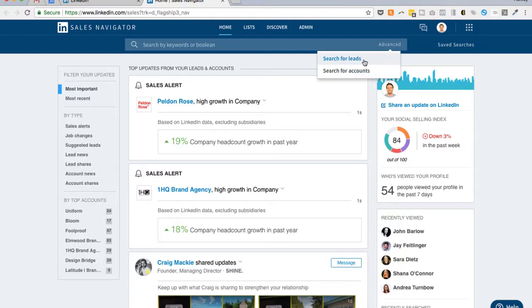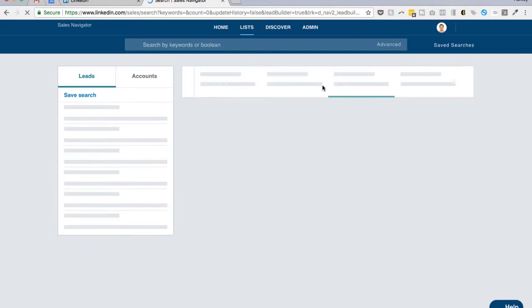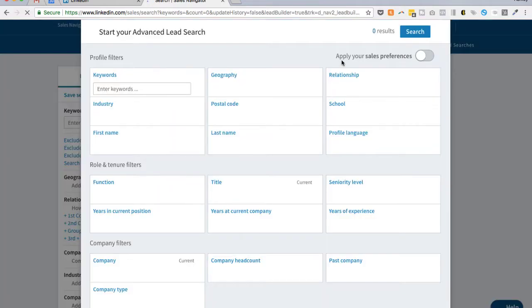But let's just assume you're looking to target the people, so you will search for leads, and it doesn't matter what you click on too much, it will more or less give you the same kind of thing. So it will pop up with this box, and this is one of the most powerful things that Sales Navigator has, and it allows you to really drill down and find exactly who you want to target.